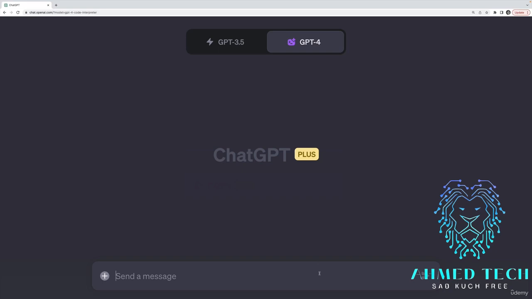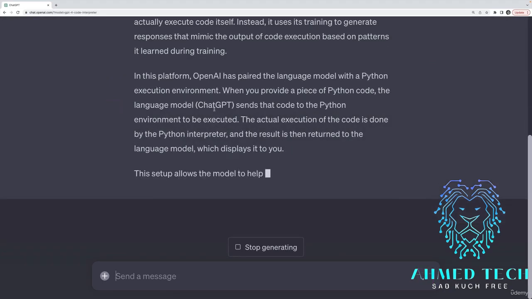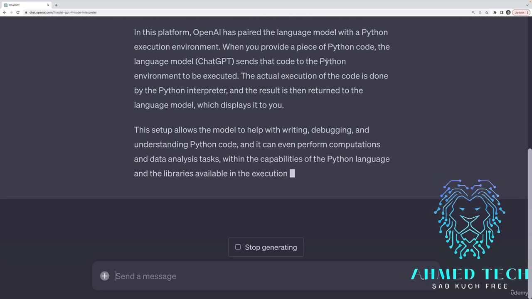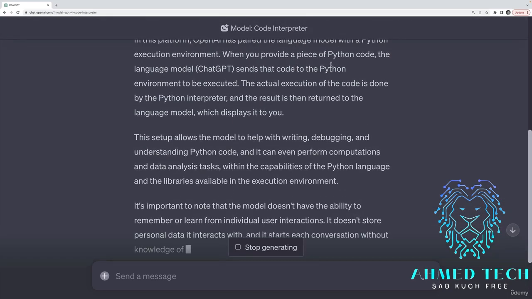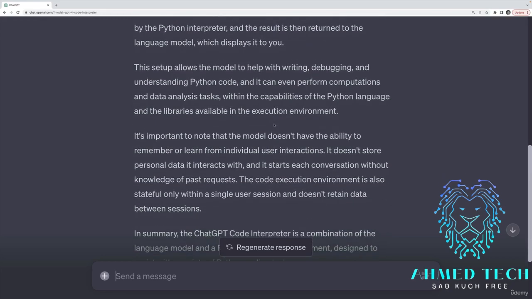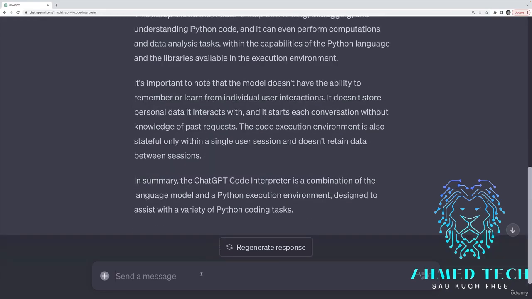But let's start by just asking it, can you explain what the ChatGPT code interpreter does, or how it works. So it says, in this platform, OpenAI has paired the language model with a Python execution environment. When you provide a piece of Python code, the language model sends that code to the Python environment to be executed. The actual execution is done by the Python interpreter, and the result is then returned to you, which displays it to you. Again, this only works with Python. So if you don't know Python, it's still not the end of the road because there's a lot you can ask it to do without even understanding code.